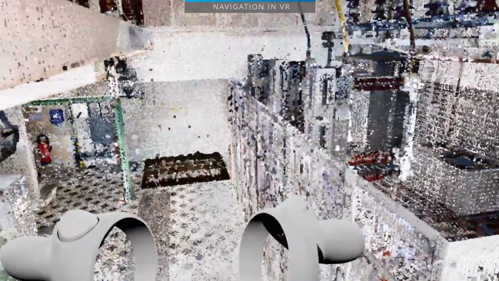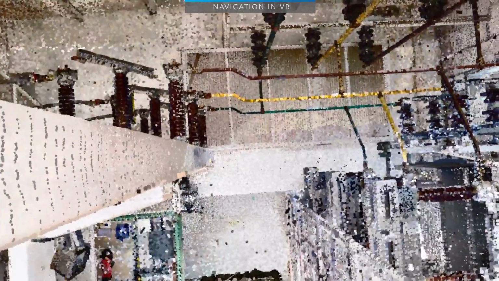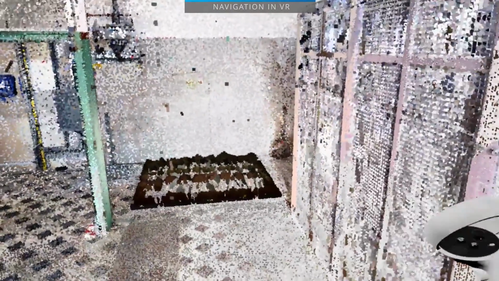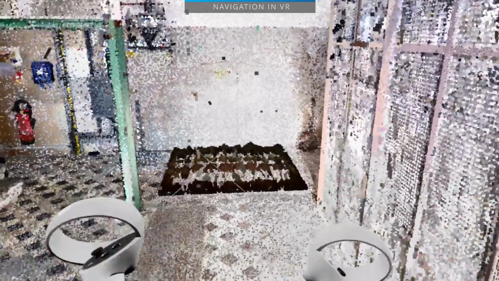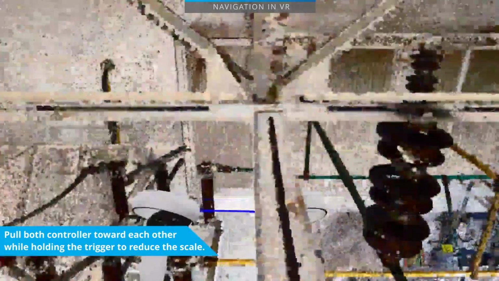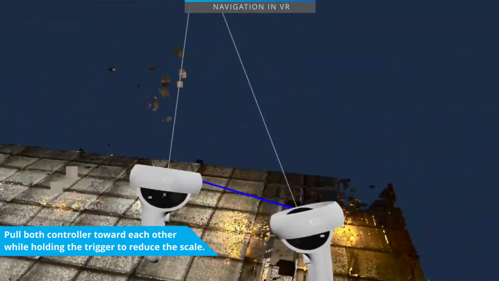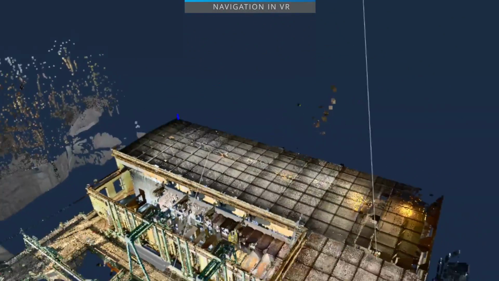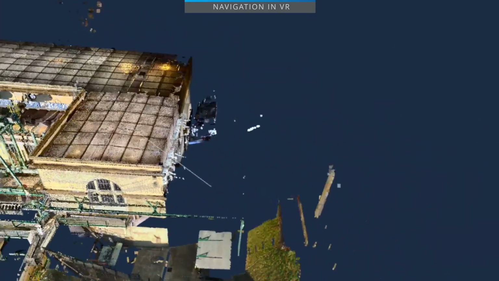If you use both triggers at the same time, you will be able to change the scale of the project. Here I'm pretty much in a 1-to-1-ish scale, and if I want the project to be small, like if I was looking at it in my hands, what I can do is take the two triggers and then make them closer to each other. And so now the project is pretty much like a model I can hold in my hands. I can have a full overview of the project like that.